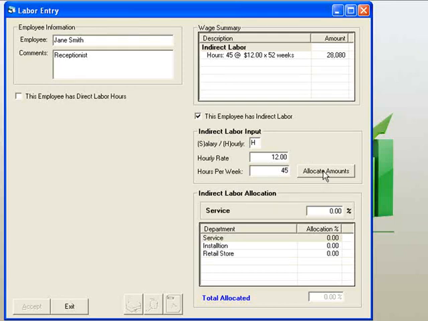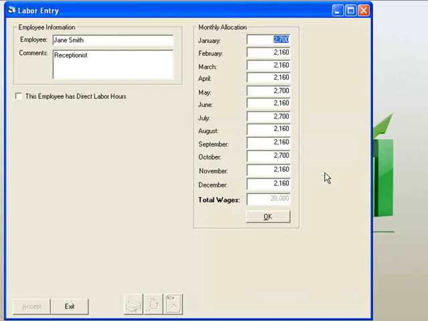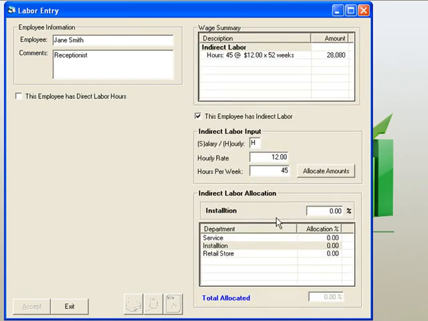And we do have a box here that indicates allocate amounts. If we click on that, it will simply show us how it's going to be spreading those dollars out throughout the entire year. We don't have to really change anything there, so we'll click on OK and continue on. Again, we need to tell the software, where does Jane spend her time? Well, Jane spends her time, again, really supporting all departments. So we'll start out with the service department. We've highlighted that down below.